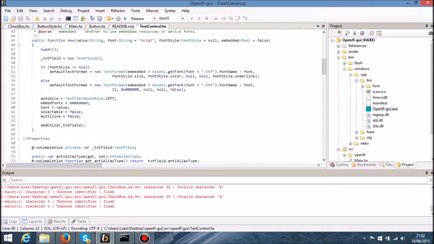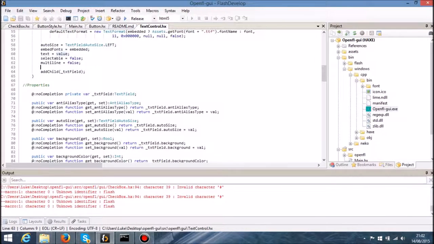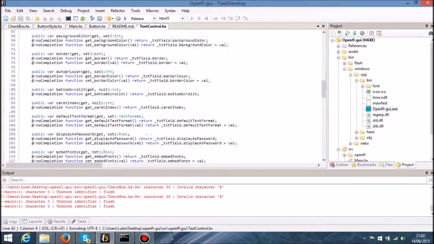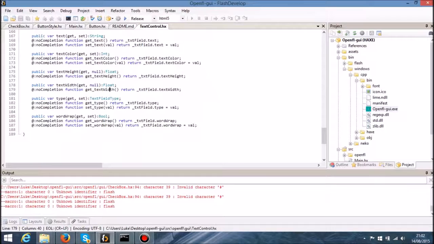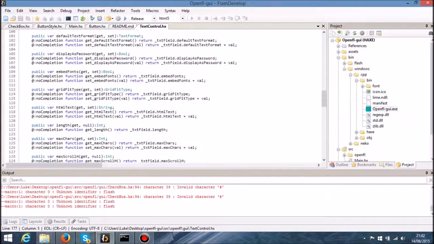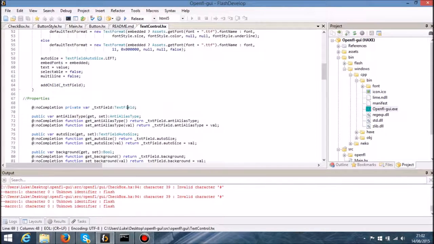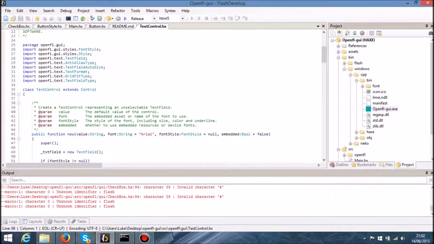Then we're setting embed fonts to embedded. Text is value, it's not going to be selectable, it's not going to be multi-line, and then we're just adding it. And this is basically me getting bored out of my mind, copying every single property that the text field requires so that we can modify the same properties that the text field has inside of our text control, because it's required in order to work properly throughout.